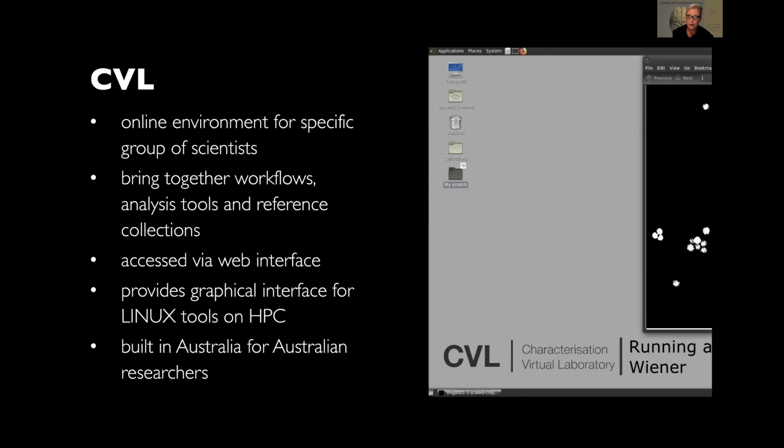The other thing that's really nice about CVL is that it is built in Australia specifically for Australian researchers. So the point of that is that if there are any engineering issues, or some IT advice that you would like, people are actively working on this, and they're very accessible and very quick to engage with you to come up with new solutions or add features that you may want. So it's highly responsive and adaptable to your needs.